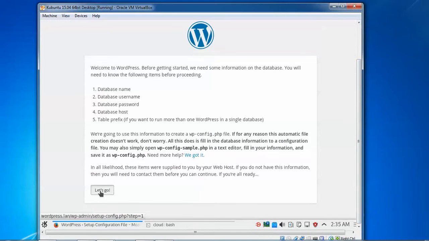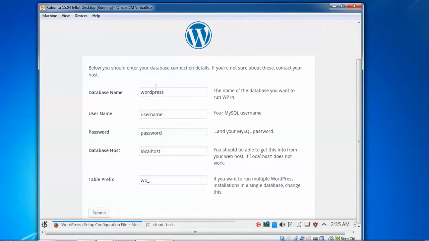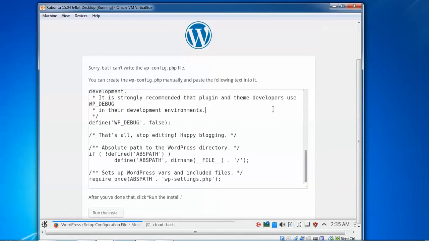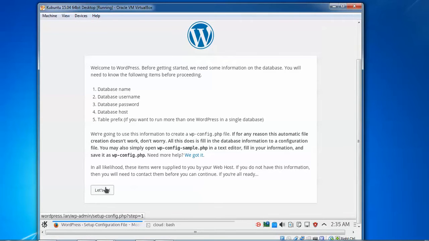You need to click on let's go. So the database name is created by itself as WordPress, and the username you need to give here is cloud. The password I am giving 123, the host localhost. Okay, so just click to submit now. Okay, so sorry, but it cannot write the PHP file. Just ignore this above file. Click to install now. Let's go.